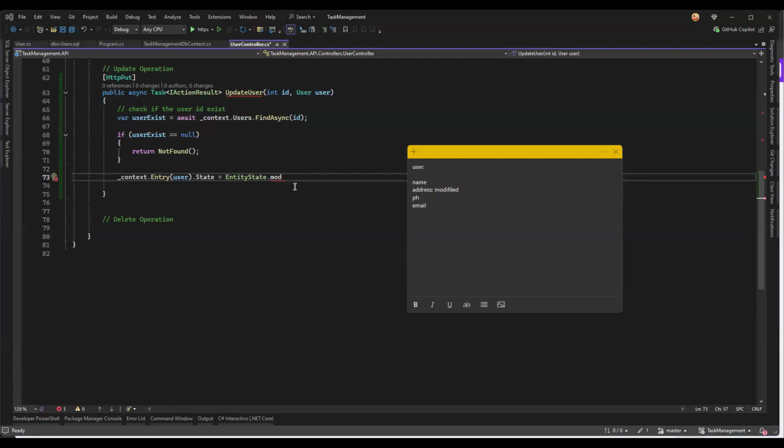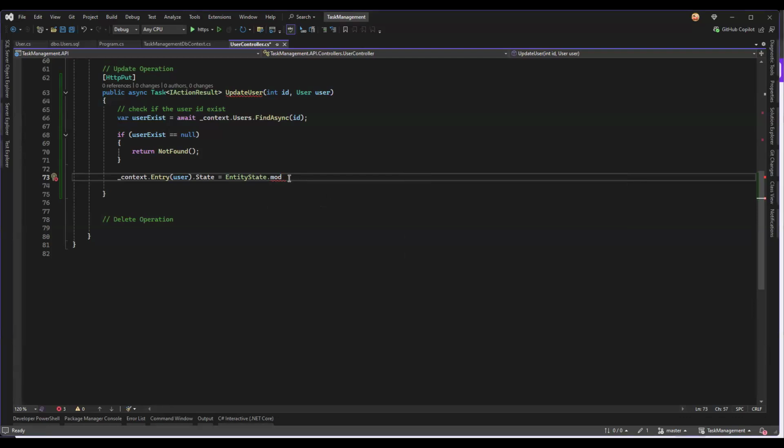No, sir. You raised your hand. So what is entity state? I don't know what is modified. Okay, let me come again, so I will explain. Okay, sir. All right.